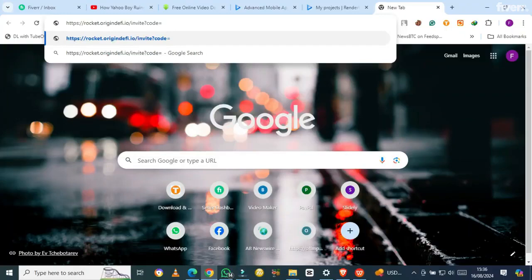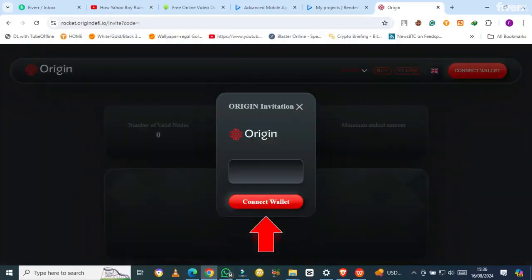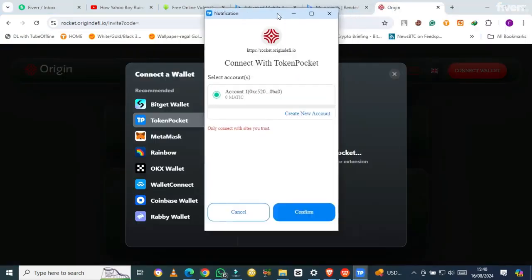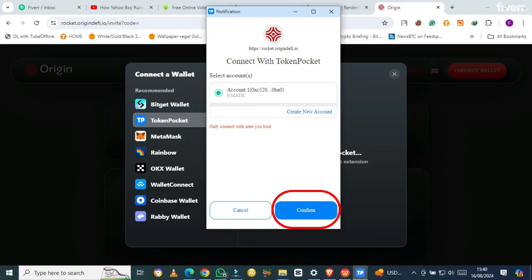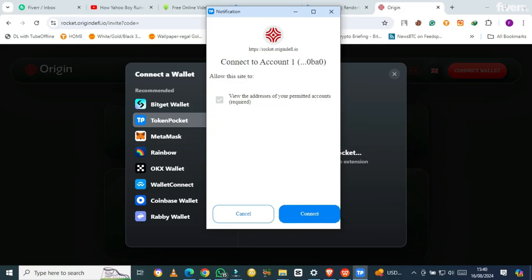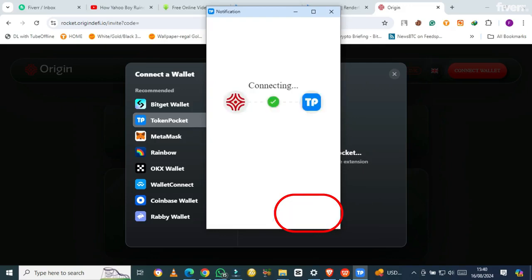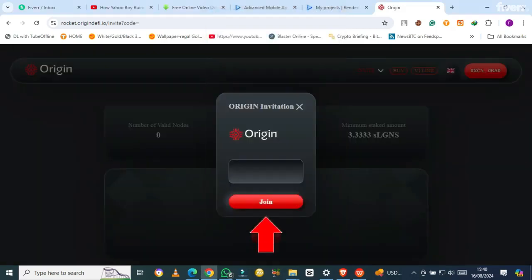If you are working on a desktop, paste the link in your browser. Hit Enter. Click Connect Wallet on the pop-up in the center of your screen. It will cause Token Pocket to open. Click Confirm in Token Pocket. Follow all prompts. Some of the above steps differ slightly on your phone. Just follow the prompts. Then click on Join on the pop-up.